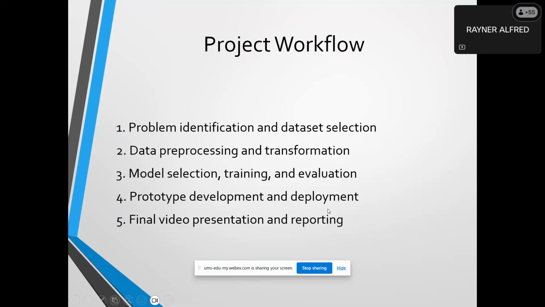Okay. So the project workflow depends on the data set that you have. You need to identify the problem, and also looking at your data set, you need to do some data pre-processing and transformation if needed. And then you select the model that you want to use for modeling, and then you train and evaluate. So steps 1, 2, 3 are very easy. You can do it in less than a week or in one day.